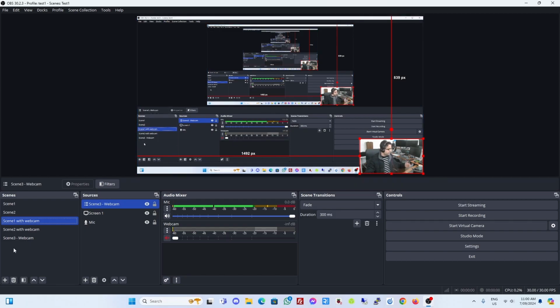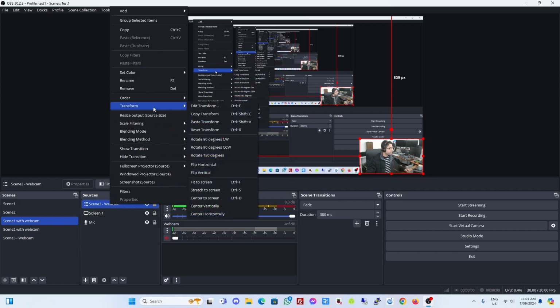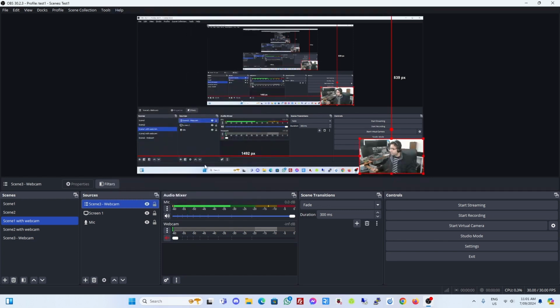So let's go ahead and do that. That's really, really simple. What we want to do is go ahead, select scene 1, select my webcam scene, right click on the webcam scene, find transform again, and I want to flip this horizontally. So when I select flip horizontally, it's going to go ahead and show it to me here. It looks like now that I'm actually doing a tutorial video and I'm pointing towards my actual screen.